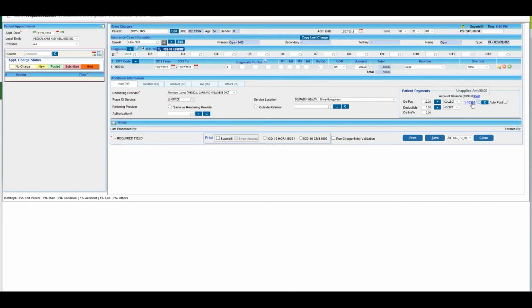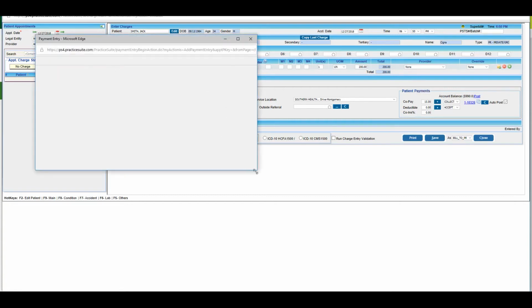Now let's say this copayment has not been added yet to the patient's account, and you need to add it. You can always click on this plus symbol next to this copay field. So hit the plus symbol and it brings you to the add payment screen.